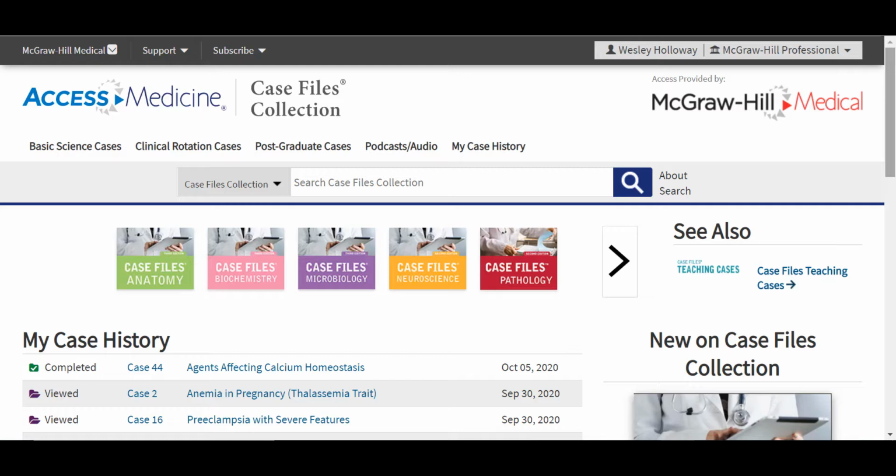Cases are organized into basic science, clinical rotation, and postgraduate case collections. Cases are also divided into categories aligning with the medical curricula, for a total of over 1,100 cases, and of these cases, 650 are unique, meaning they do not appear in Access Medicine or other Access Medical sites. Updated regularly, Case Files Collection is also a mobile-optimized site for viewing on any mobile device.